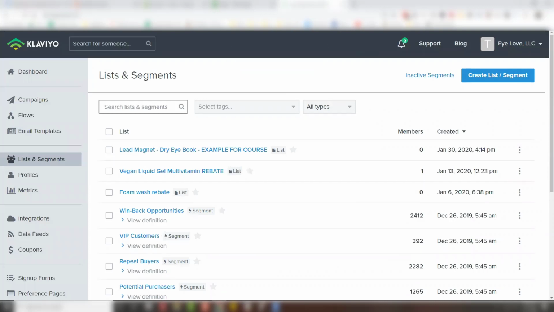And this is what the dashboard looks like. I have it very zoomed in so you guys can see everything. But usually on your computer, it will be a little less zoomed in. So once you're here, your dashboard is the area that you'll start on. And then click on lists and segments, and that will bring up all your lists and segments.